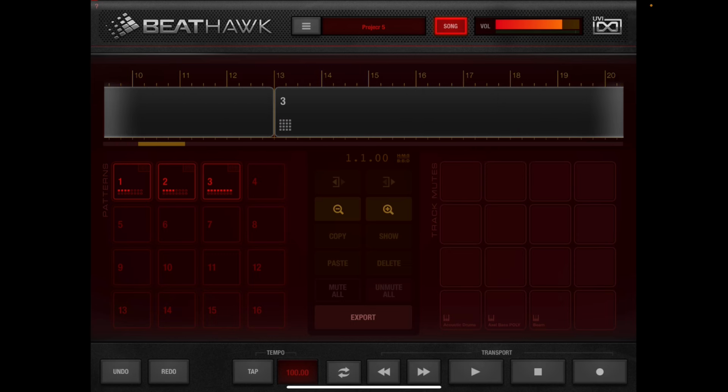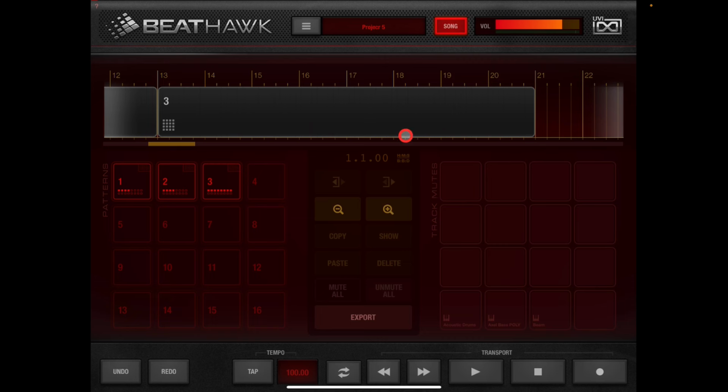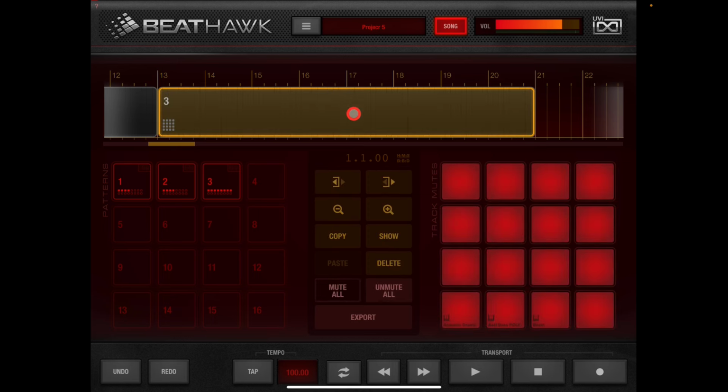Hang on a sec. No, that's already 8 bars. So you can see that if you click on any of these patterns here, at the moment this represents the entire project: 3 tracks of 16 available tracks. So you can fill up all 16 with different instruments. If I click on this, it's now showing me what's active in track 3.